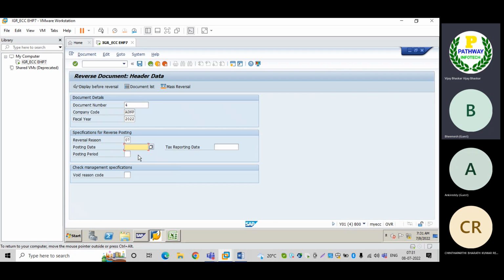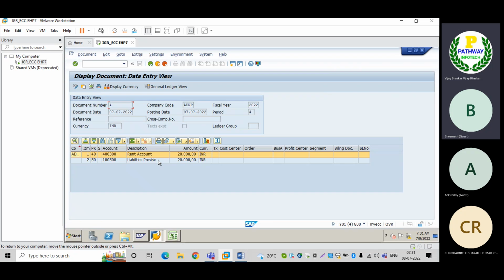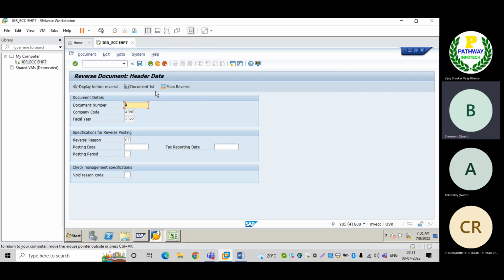Before reversing the document, use display before reversal if you want to see whether the document is correct, whether it is what we are reversing. It is 20,000, document number 4 only, the same one we want to reverse. Just go back. So everything we have given is correct information. Now select the save, post option.